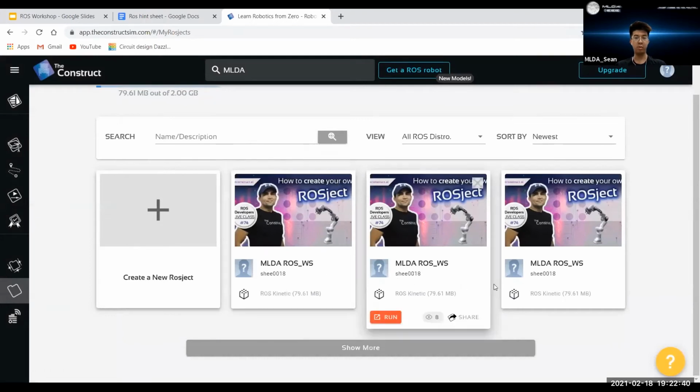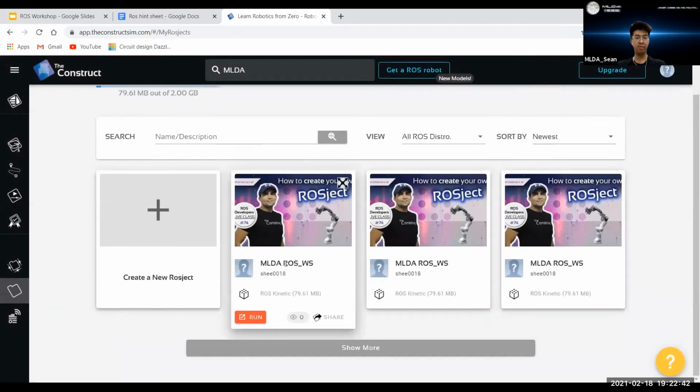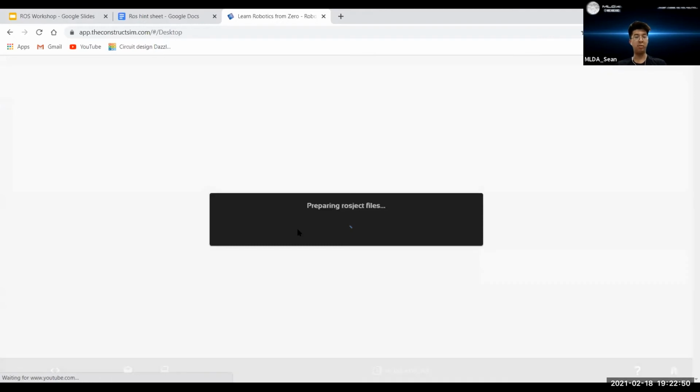So we have multiple other things. So inside, after this, you can just press run, and then it will just open up everything. So this version of ROS we are using today is actually ROS Kinetic.